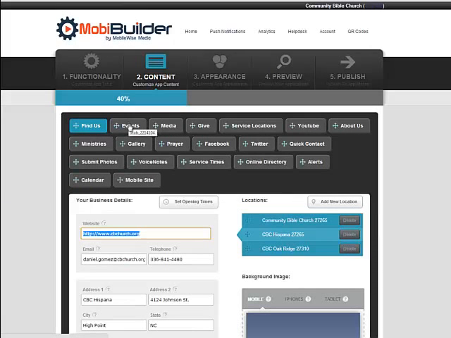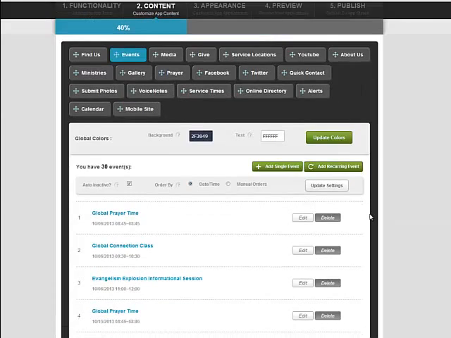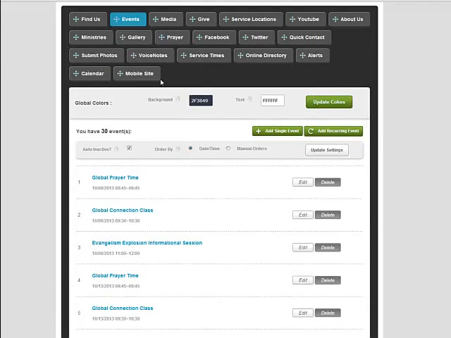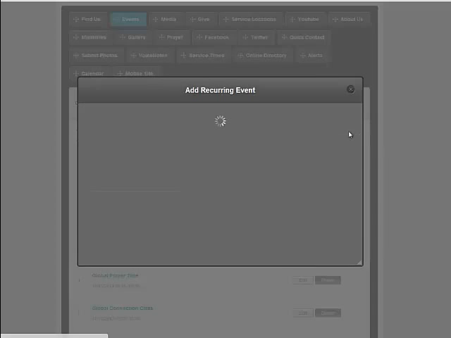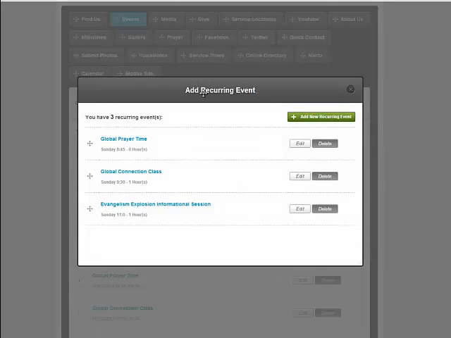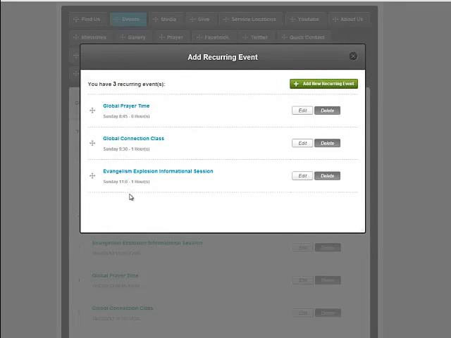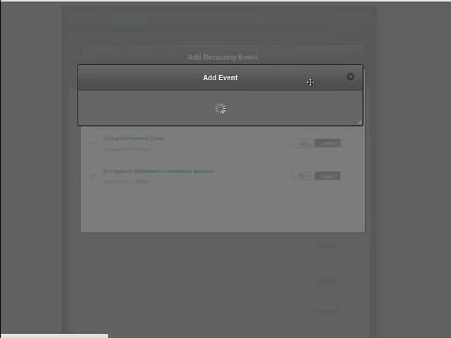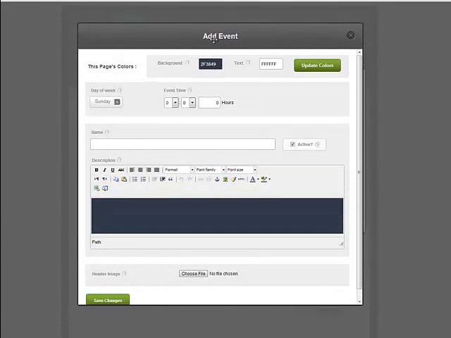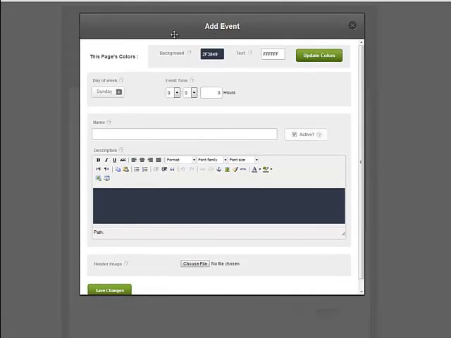Click on Events, and that will bring up the Events content editing area. So here we're going to do a reoccurring event. So we click reoccurring, and that brings up your existing reoccurring events that are in the system. Then you click add a new reoccurring event. It's very similar to the single event. You can change the background and text color here. Click update if you have any changes.